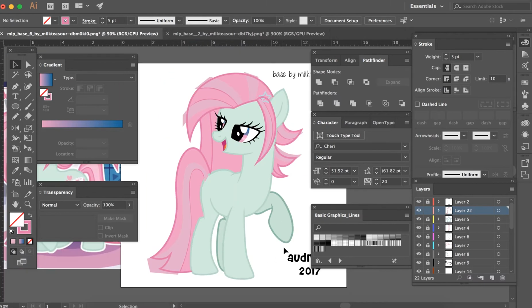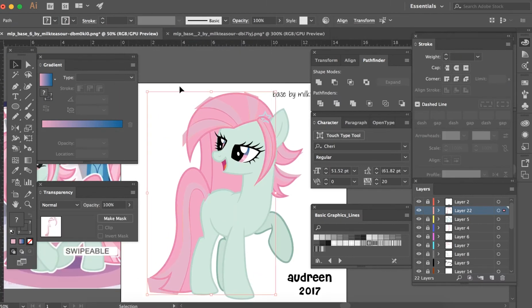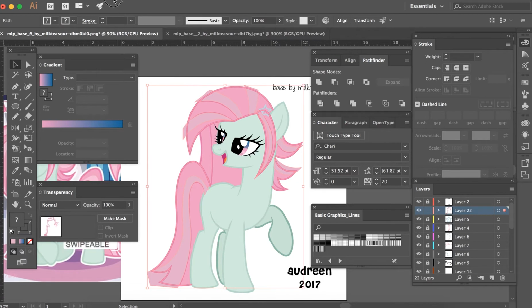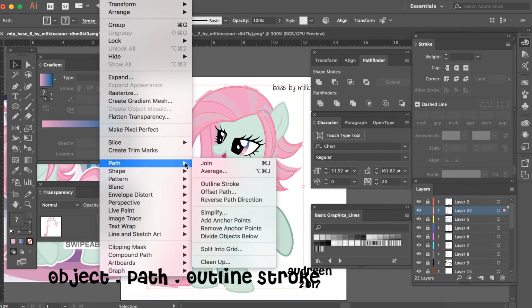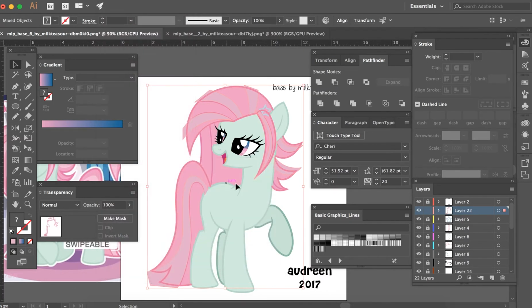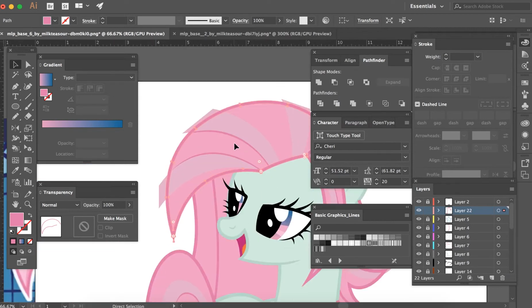Okay, so after I do that, I'm going to change all of these strokes into fills, by going to Object at the top that you can't see, sorry, to Path, and then Outline Stroke. So that just made it so all of these are now fills instead of strokes, which means they are also not really editable as easy as strokes, but that's fine because we're not going to edit it at all.